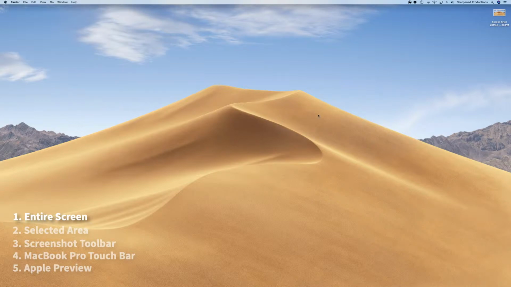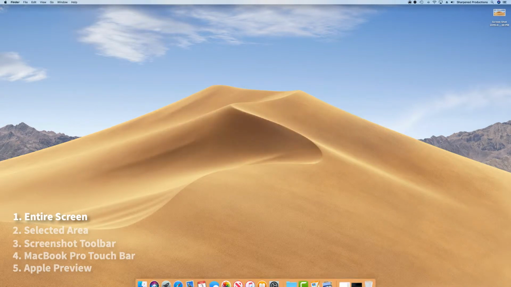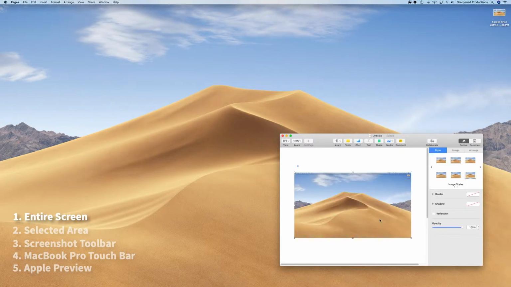If you want to paste your screenshot into an email or document, you can hold Control with a keyboard shortcut to copy to the clipboard instead of saving it as a file. Then, you can paste it into your document.